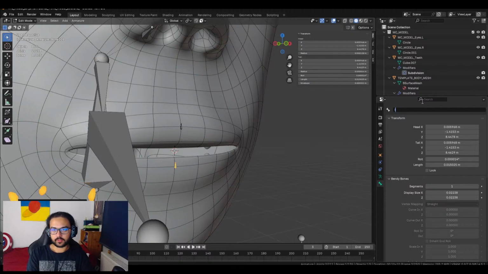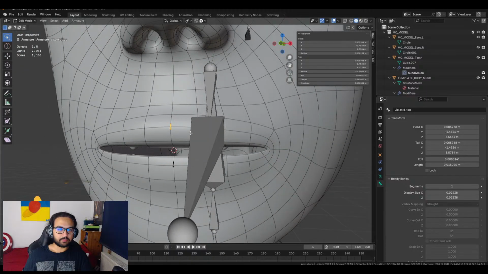Lip mid down. Yeah, lip mid down, and that becomes lip mid up. Mid, of course. Mid, top there. Lip mid top.